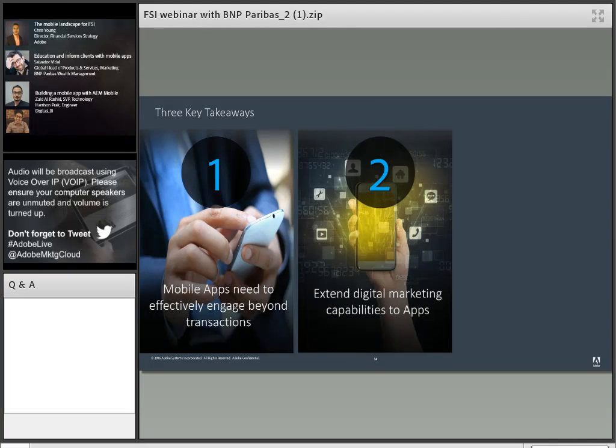Second, to do that, you need to extend the marketing capabilities that you have today into the mobile app. Many of the Adobe solutions that you own today, the same technology can extend into the mobile app to improve the mobile application experience, but also make a better connection between the other digital channels that you are optimizing, managing content for, and measuring.